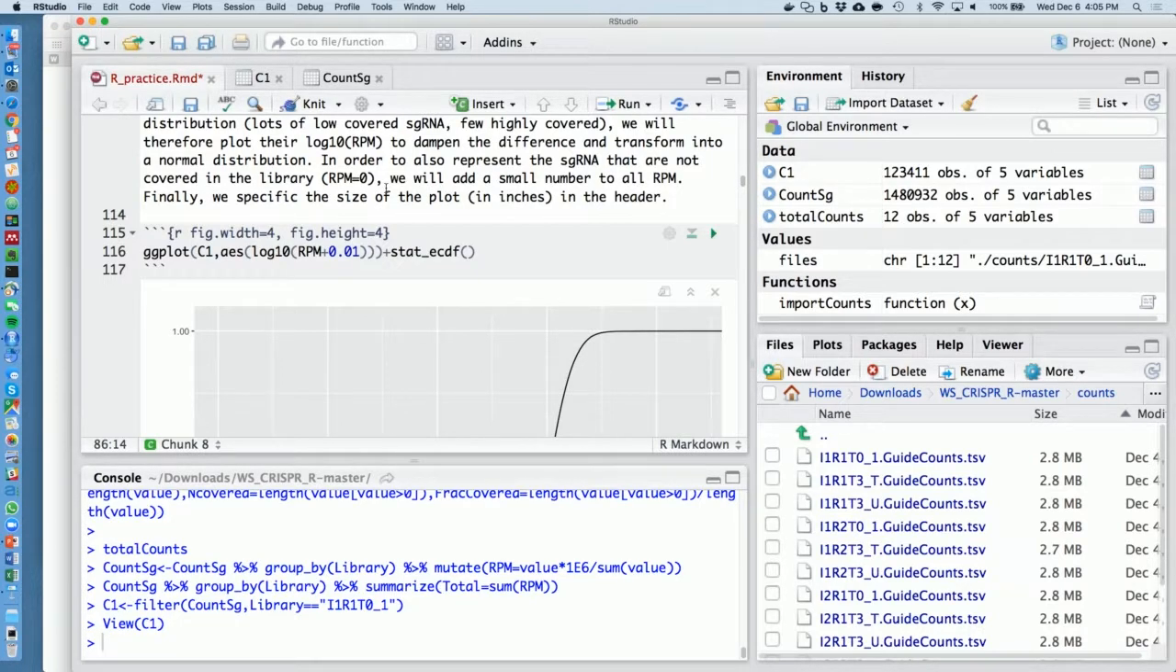And the ggplot function, there's two sides to this function. You first specify with the ggplot function what is your data frame, C1, and what are the variables that you use for aesthetic, AES, aesthetic. So one of the variables we want to use is the RPM. We want to plot the distribution of RPM. Well, actually, I changed it a little bit here.